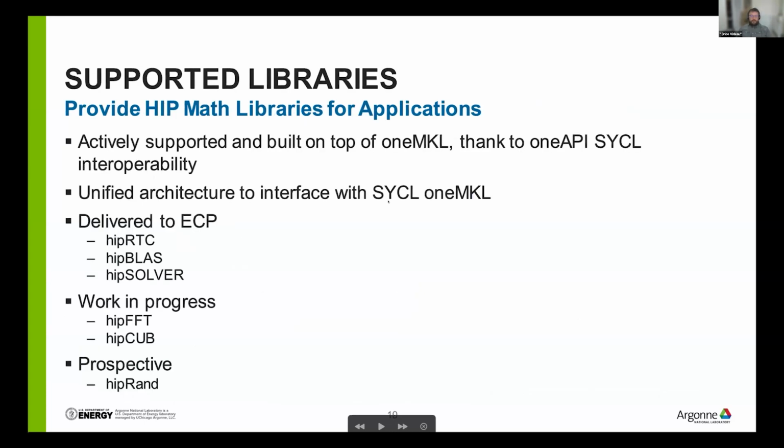So what libraries can you use if you have a HIP application that you want to port to Aurora? All the libraries we work on are actively supported. They are built on top of oneMKL, thanks to oneAPI and SYCL interoperability. So we unified the architecture to interface with SYCL and oneMKL, so developing new libraries is rather straightforward. We delivered to the ECP project hipRTC, hipBLAS, and hipSOLVER. We're adding functionality into hipFFT and hipCUB, and we are working on hipRAND as well, because there are some requests for this one.